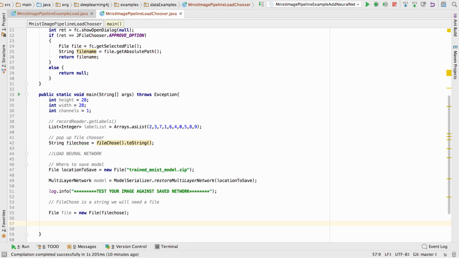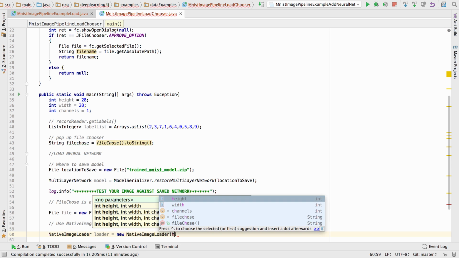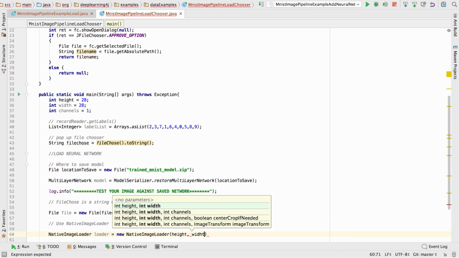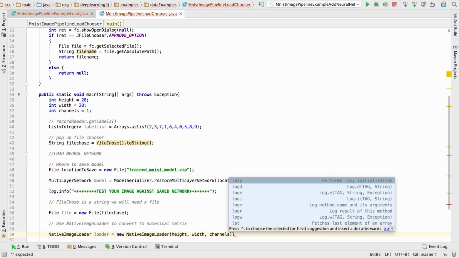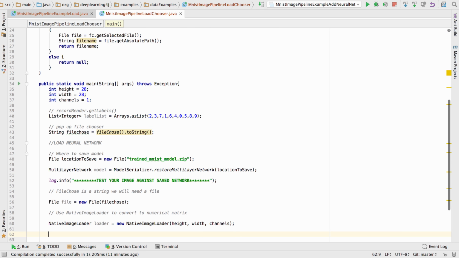Once we have the file, how are we going to convert it into the matrix of numerical data that needs to get sent to our network? Well, we're going to use Native Image Loader to do that. So we want a new native image loader, and we need to specify the height, the width, and the channels. So 28 by 28, one channel, grayscale.